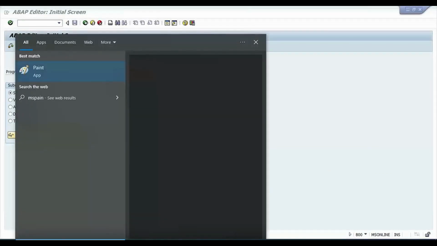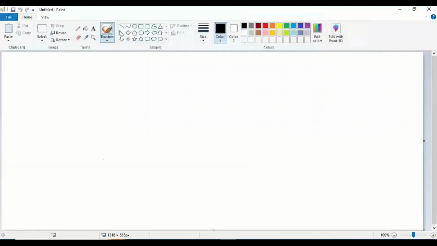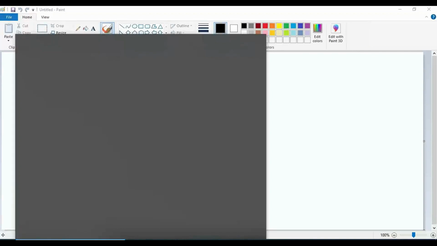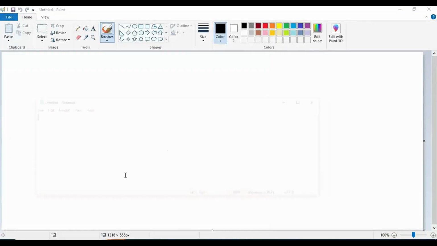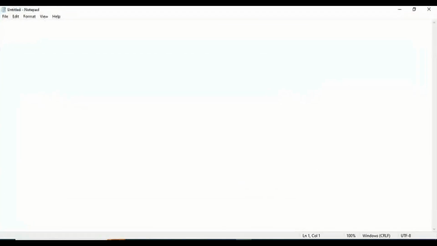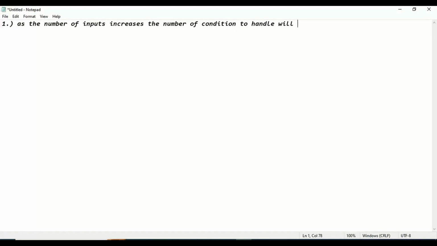So we are understanding the drawbacks of parameters. First one, as the number of inputs increases, the number of conditions to handle will increase.